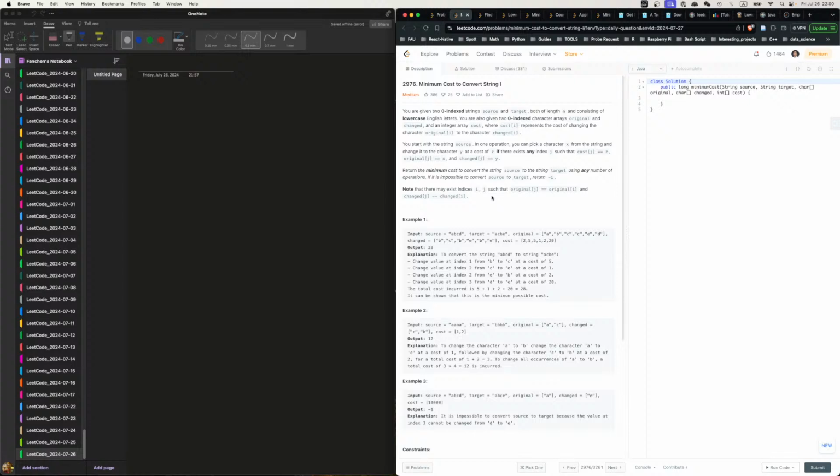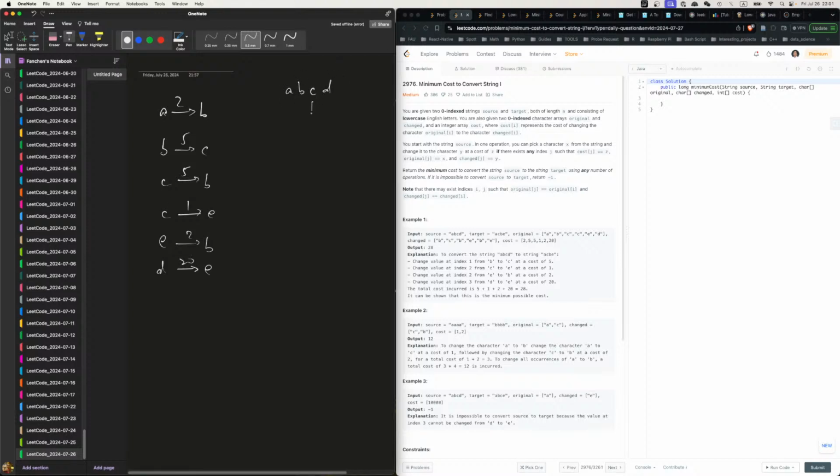A to B, in this case, is 2. B to C is 5. And C to B is 5. And C to E is 1. E to B is 2. And D to E is 20. Now we need to change A, B, C, D into A, C, B, E.